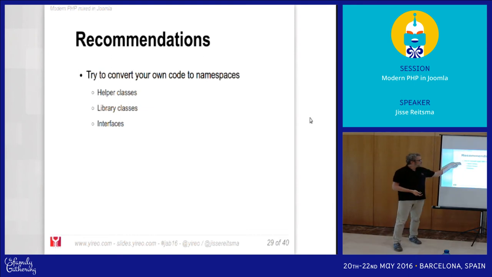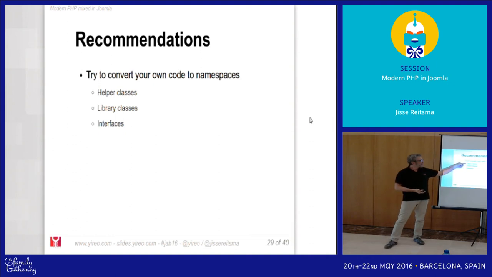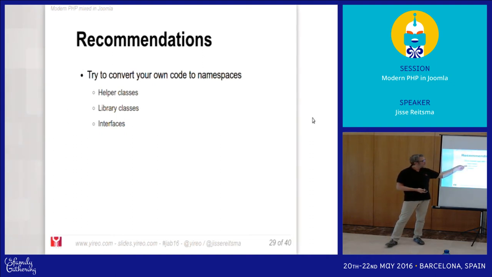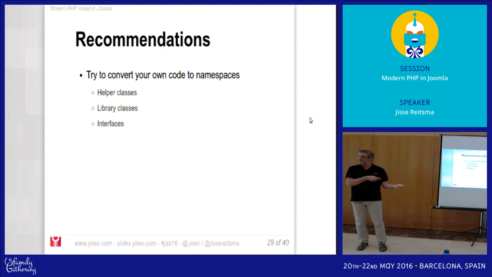Where to start? Well, most of the helper classes I'm using can easily be converted into namespaces, because a lot of times the helper classes are only used in your own code, so that's easy to replace. Then the helper classes themselves could be namespaced, or you could take code from the helper classes and put it into a library class that depends on namespaces, just as with the Joomla framework. And earlier we also saw the benefit of interfaces.